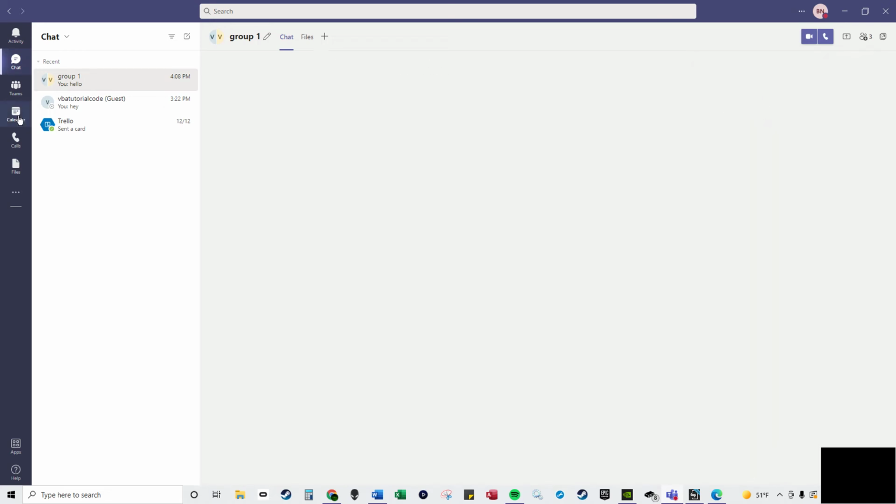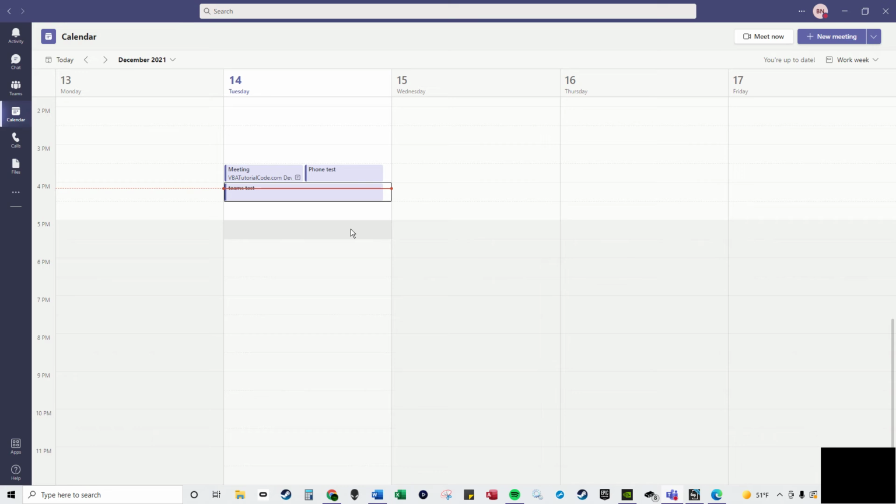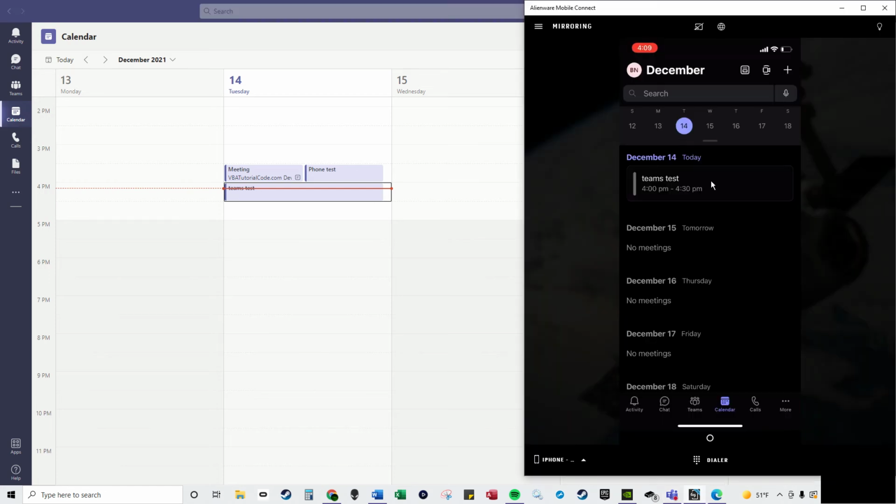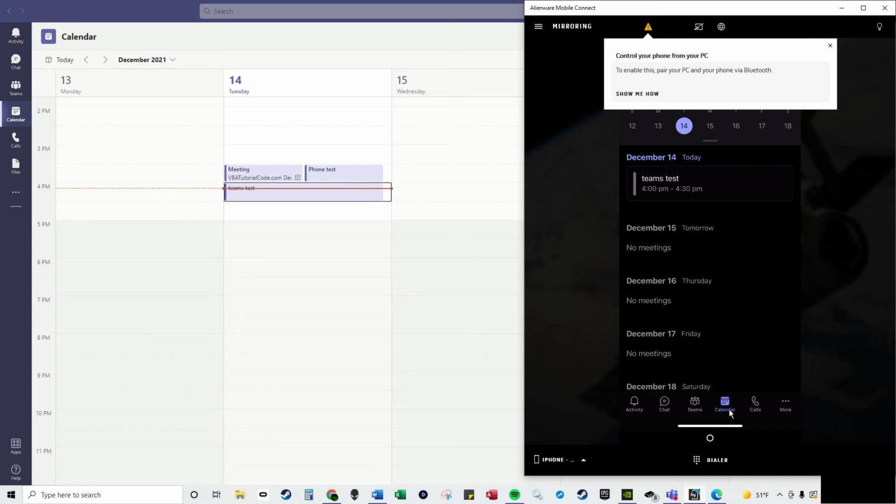Over here in the calendar, it syncs with Microsoft Outlook and with the mobile app. So if you create an event in Microsoft Outlook, it'll appear over here. And if you create one in your mobile app, let me open this up. I'll go over to my calendar.